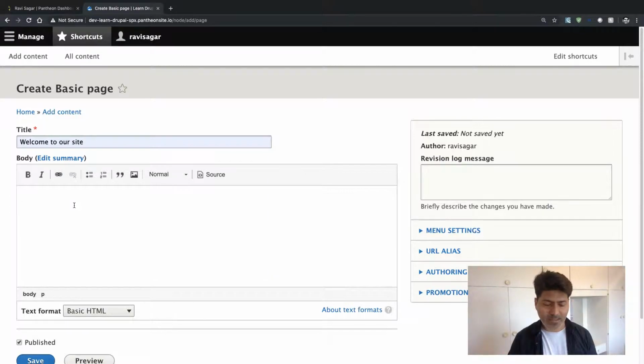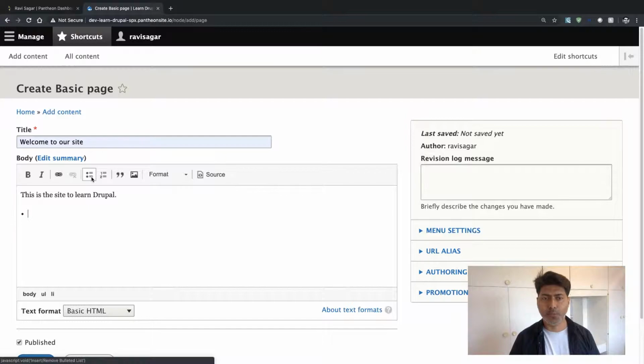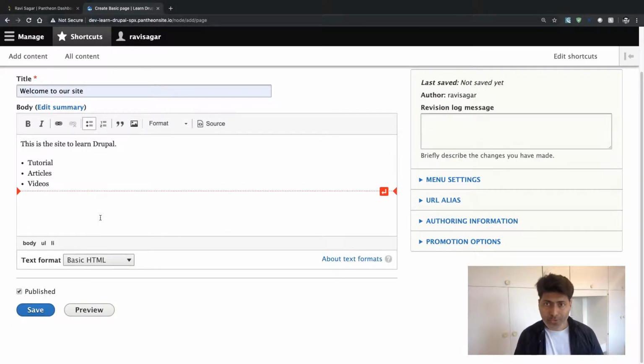So in the body, you can add something like this is the site to learn Drupal, and you can do some formatting here. Let us not get into the details of the formatting right now, but you have the option to add bullet points, something like this. So on this site, you will have tutorials, you will probably have articles, maybe videos. So you can have some basic formatting. And to quickly save this particular page, you can simply click on the save button.